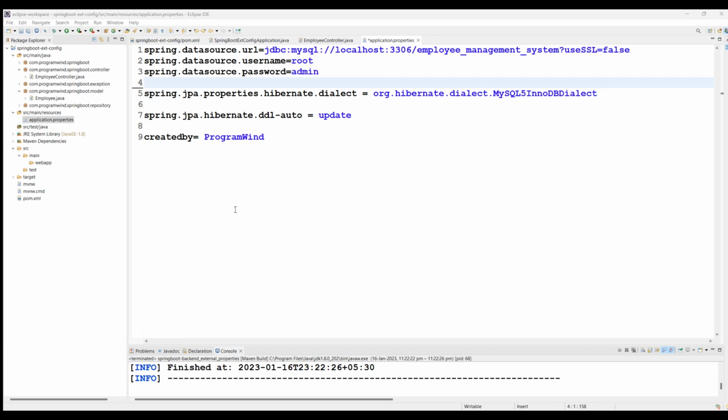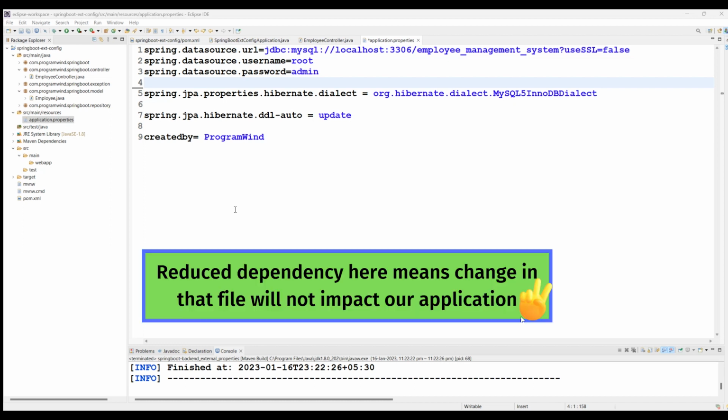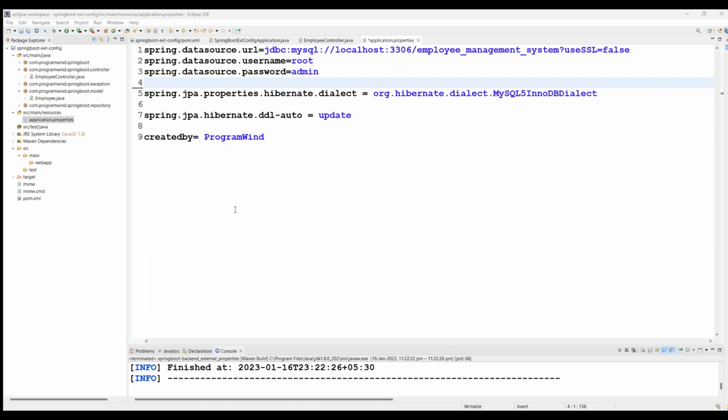The reason is it actually reduces the dependency on a properties file or configuration file in your Spring Boot application. So how does it reduce the dependency, and what's the benefit we get as a developer? Let's assume a requirement where we need to make some changes in the application.properties file, which stores some configuration level data.